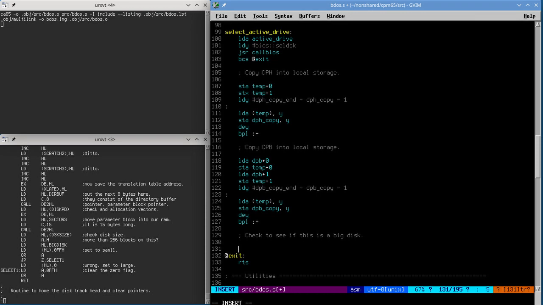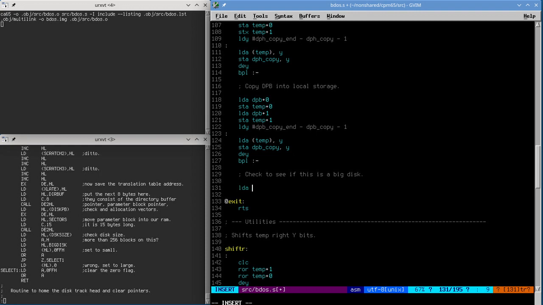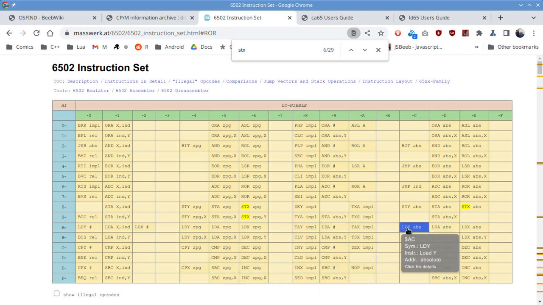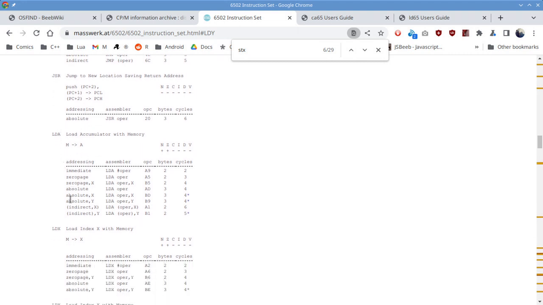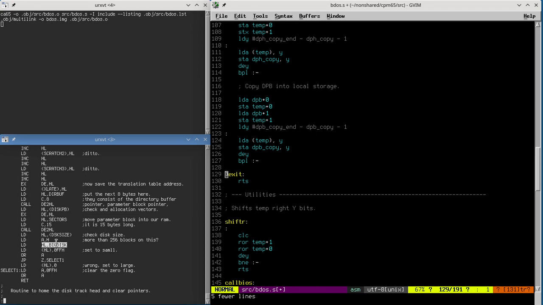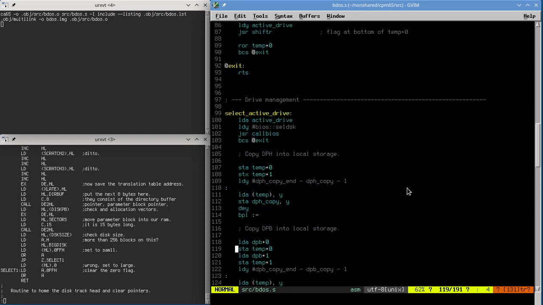You see, I don't think I actually need this at all, because we can do this. We load the high byte. And if we go look at LDA in the 6502, we want LDA absolute. This is not the right place. Here we go. This sets the Z flag. So just loading this will then allow us to do, is it a zero? It's a small disk. So I don't actually think we need a separate big disk flag. So I think we're good.